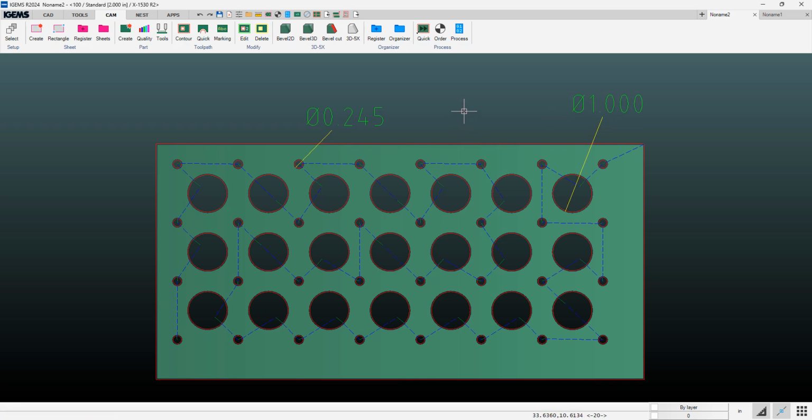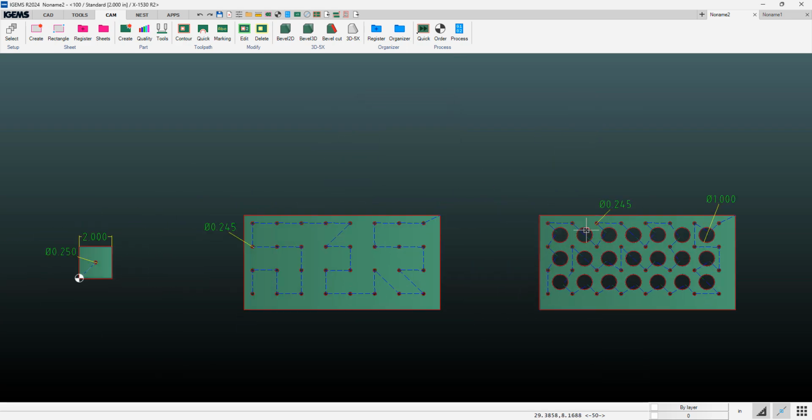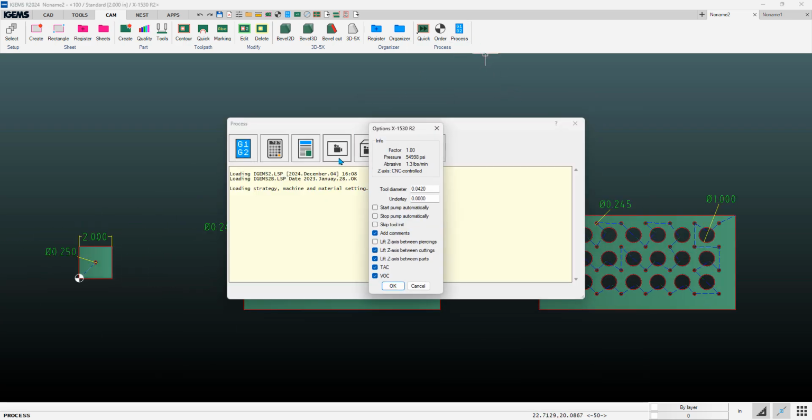A couple other things to point out. Go to your process submenu, cutting parameters here. This is where you can specify what you want your nominal value for your tool diameter to be when we go to that process area. Right now we're telling it to use the mixing tube diameter, which we specified down here. You can uncheck this. If you find that you're generally needing to use a different tool diameter, you can enter that here. And then when you go to process, this window here, it's going to use that value now.